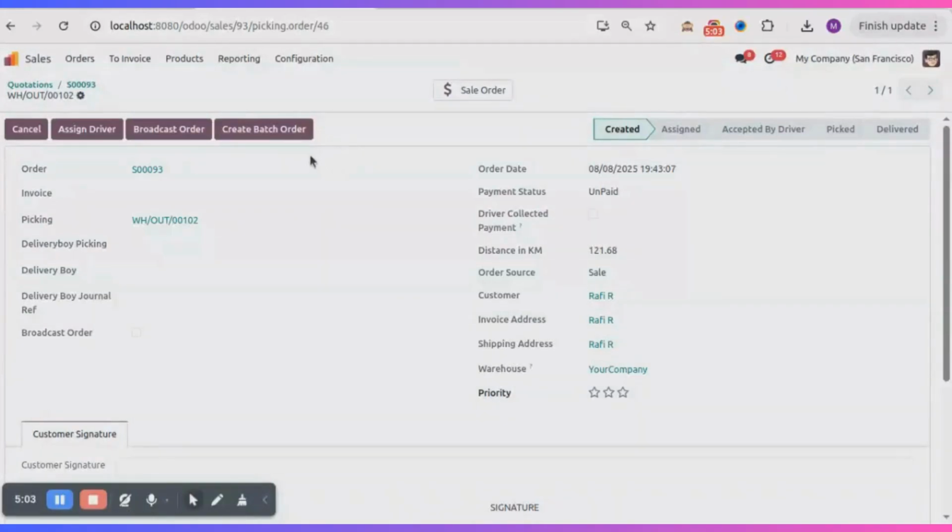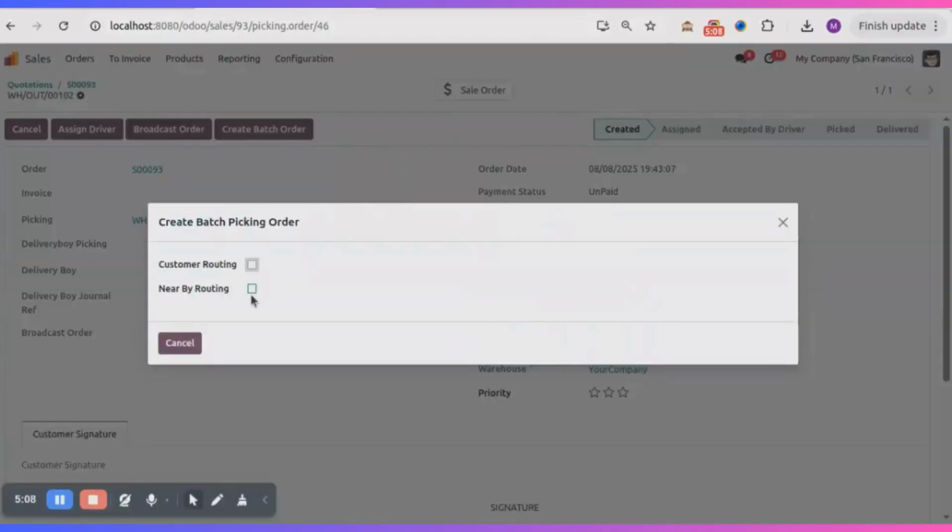And next is create batch order. First of all, click create batch order. There are two main things here: first the customer routing, and the nearby routing.